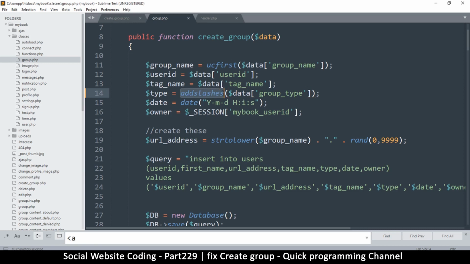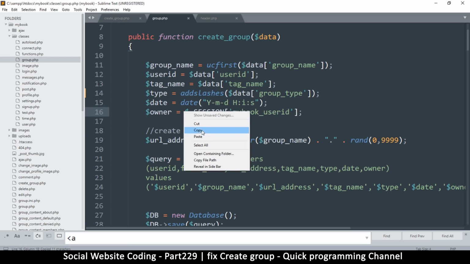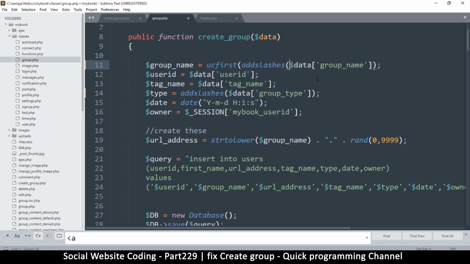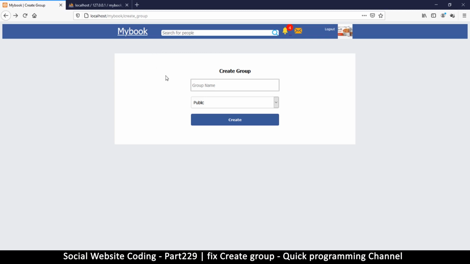Owner, this one as well, just for security reasons. Actually, group name is more prone to hacking than the user ID, but let's put this on all of these just for security reasons. Okay, so now I want to create two groups so that I can at least have two groups to work with.